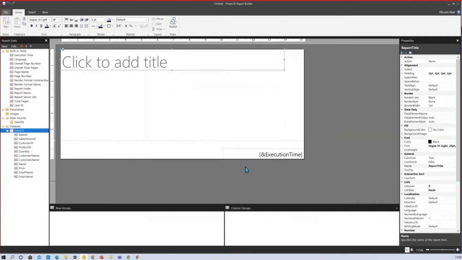And what happened here is whatever the outcome given by that stored procedure, all those columns will be visible to me over here in my dataset section. Now what would be the next step? We have configured our data source and dataset. Now let's talk about the parameter.